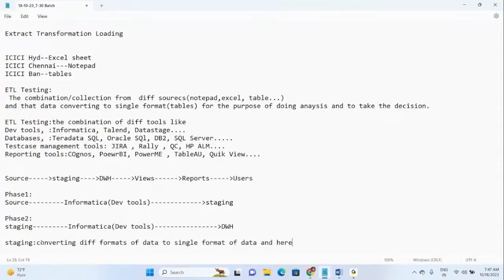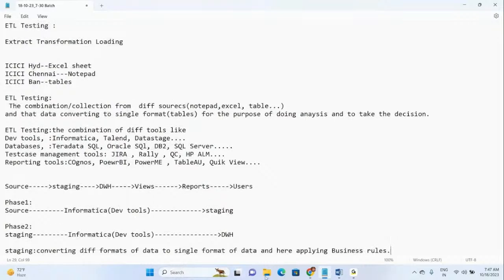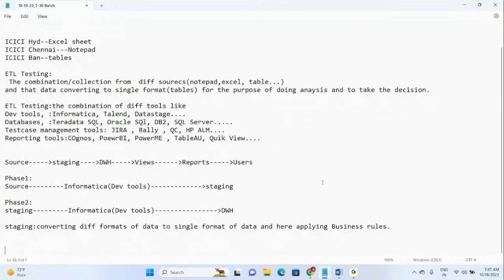And here, applying business rules. Business rules means here client requirements. Staging will take care of it like this only: converting different formats of data to a single format and applying business rules. Based on the business rules, they again load the data from staging to data warehousing.